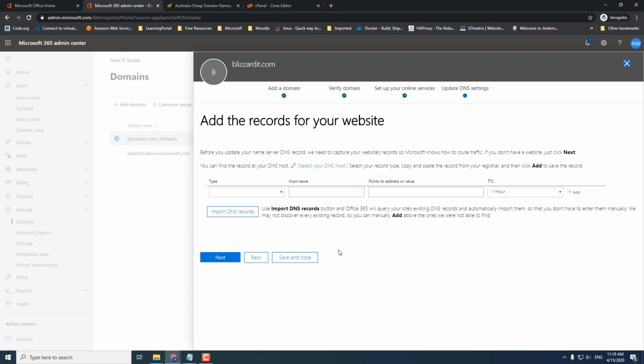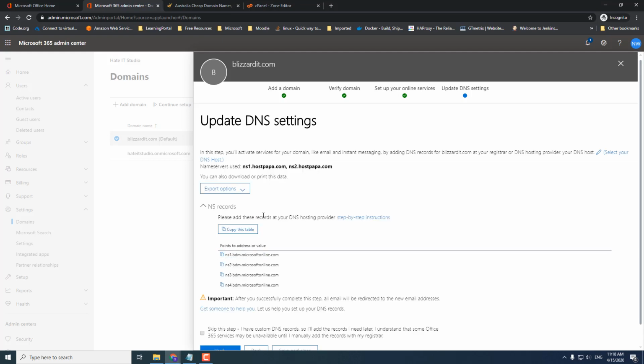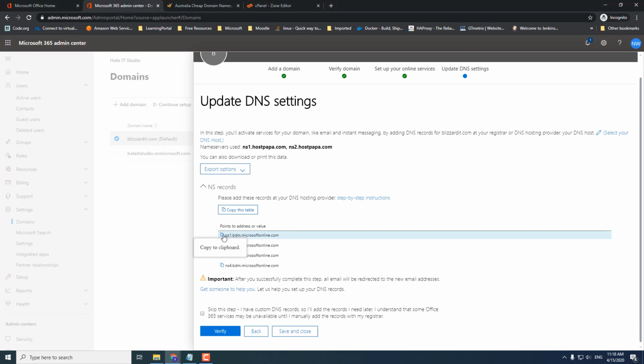The next step is to add your personal DNS records to the Office 365. So later, once you update the DNS server, it will automatically put these DNS records to avoid your website being down. The last step is to update the DNS settings. You need to copy these name server records to your domain registered place.